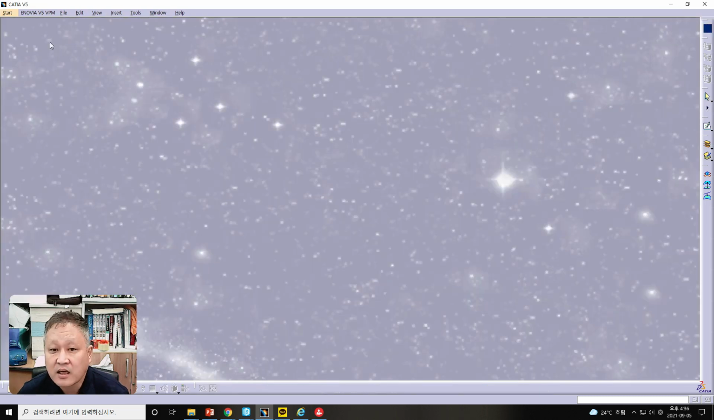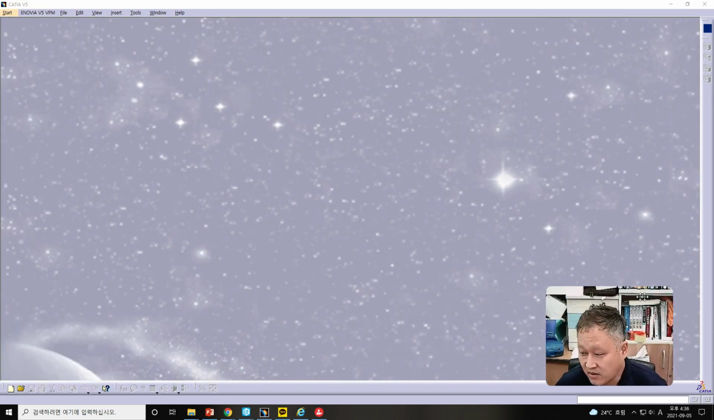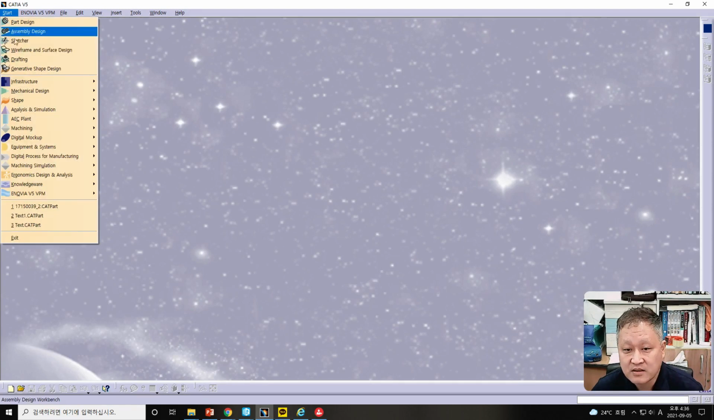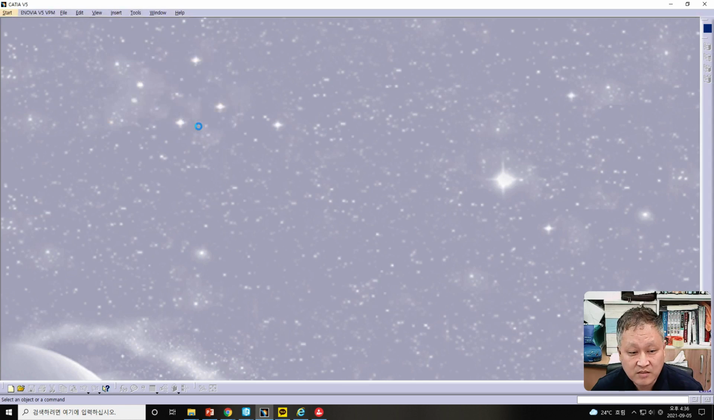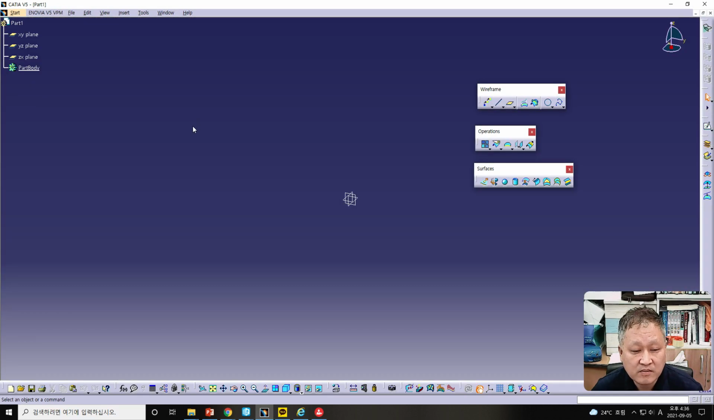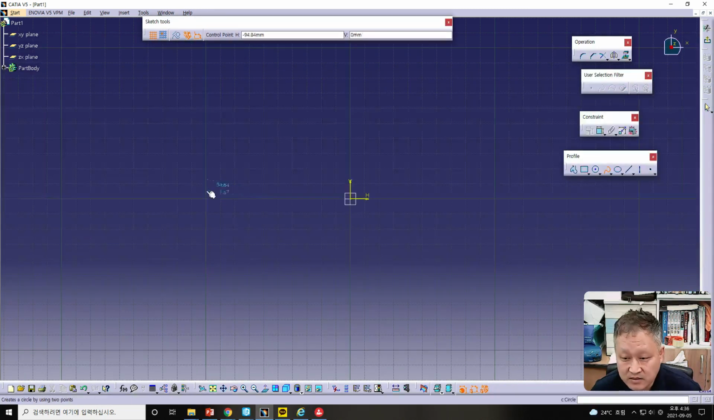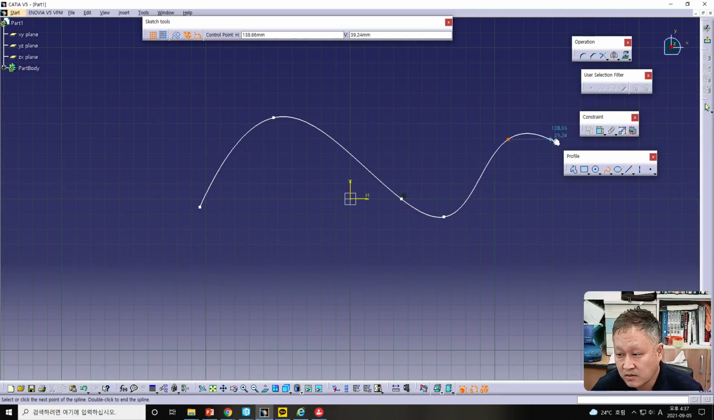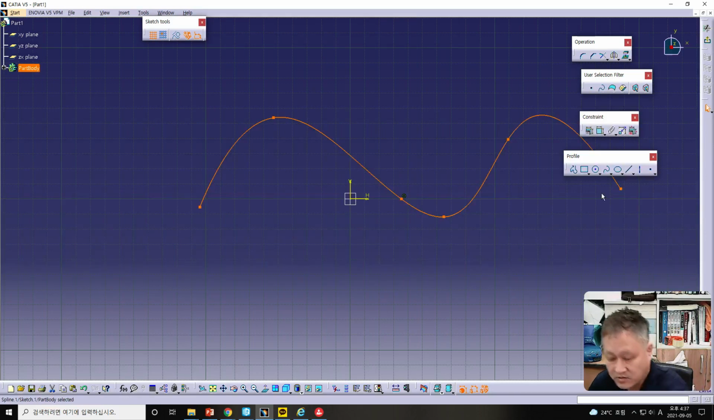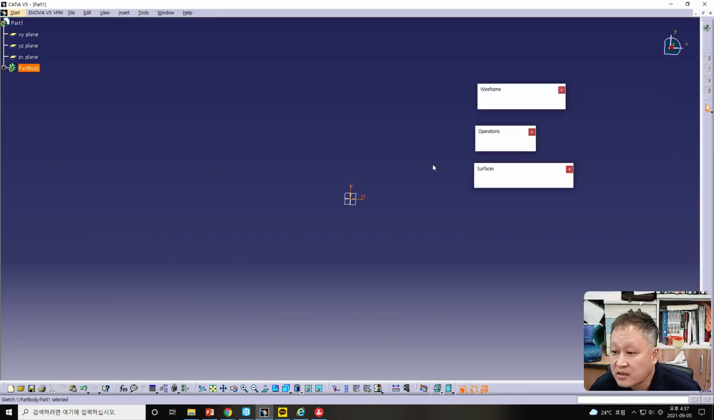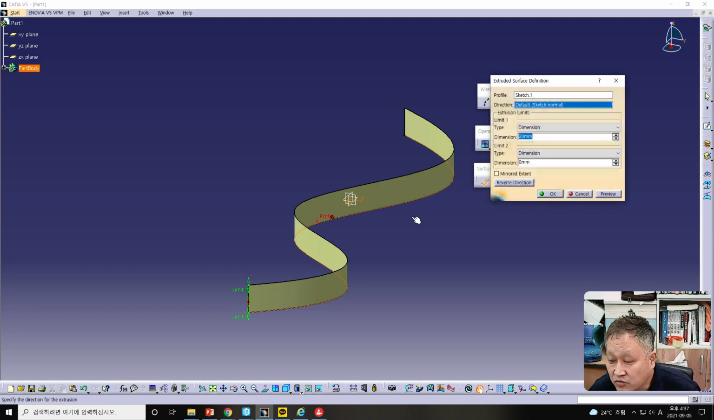examples like here. To explain it, I will enter the wireframe and surface design workbench and make the lines over here. For making it, I will make some curves from this one and this one, exit, and extrude it more widely from here.